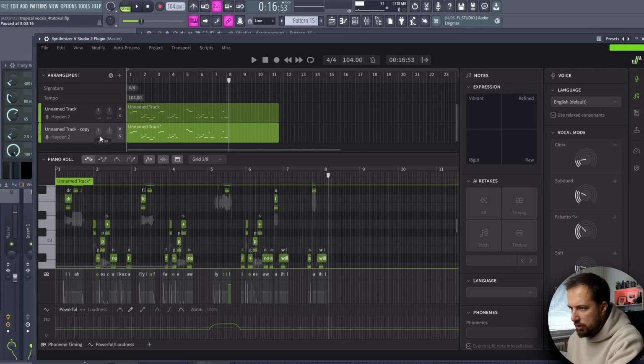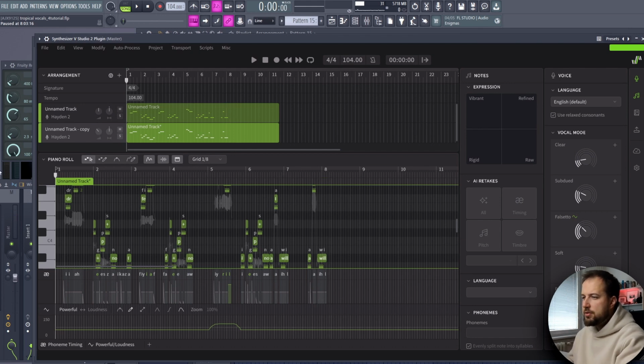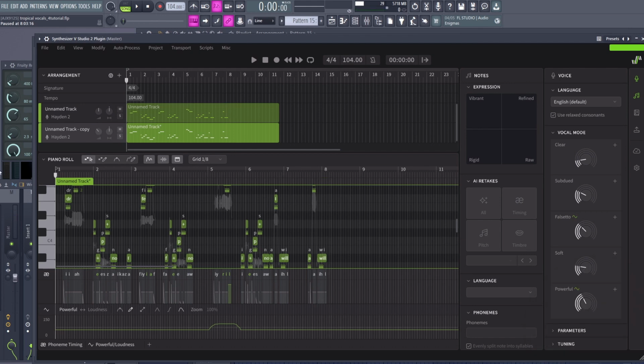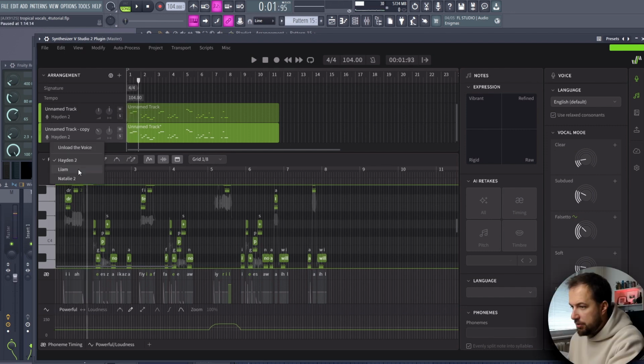Then we can just lower the volume of the second one. So we have sort of like this double voice, but it's not as obvious. Dreaming of. And how about even trying to put a different singer on that second voice?